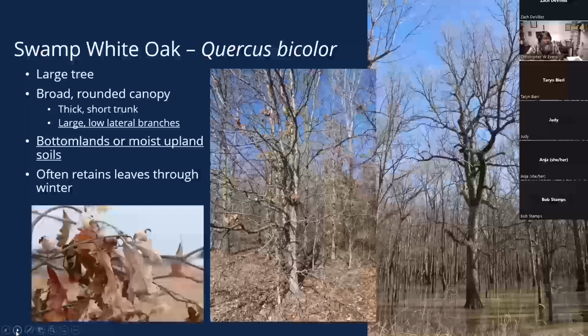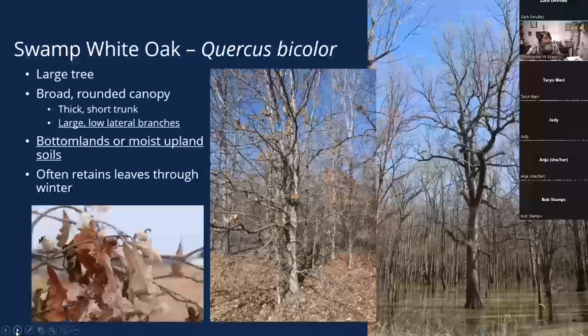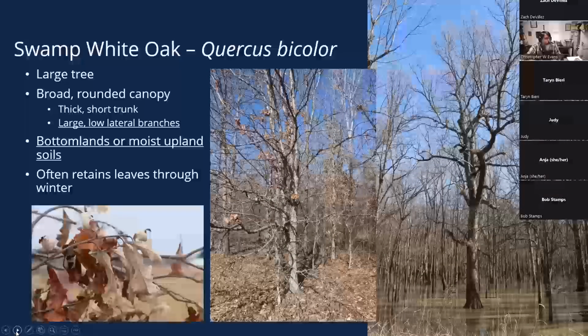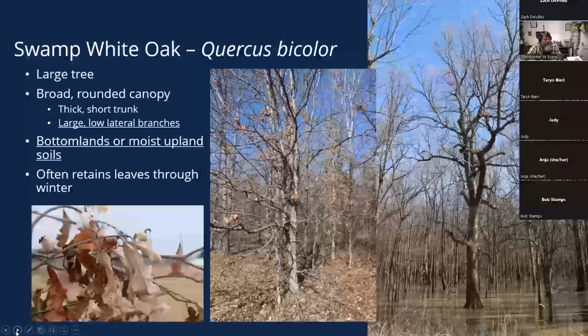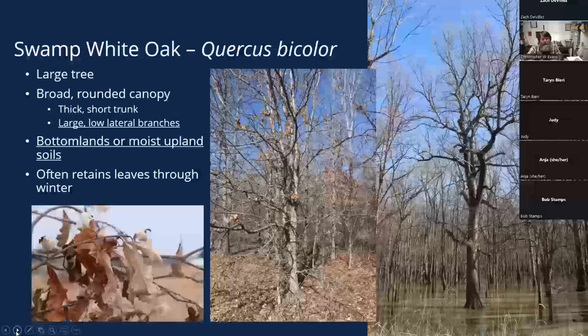And this one's a large tree, right? Broad, rounded canopy, thick, short trunk often, large, low lateral branches. Bottomlands or moist uplands, usually, although it has wide habitat tolerances. And it is one of those that will often retain its leaves throughout the winter. And the leaves in the winter even will still show that kind of white coloration to the underside of the leaf, which really makes it easy to pick those out if there's leaves on them.